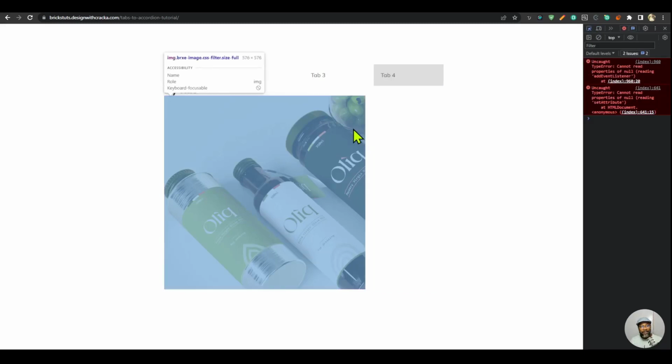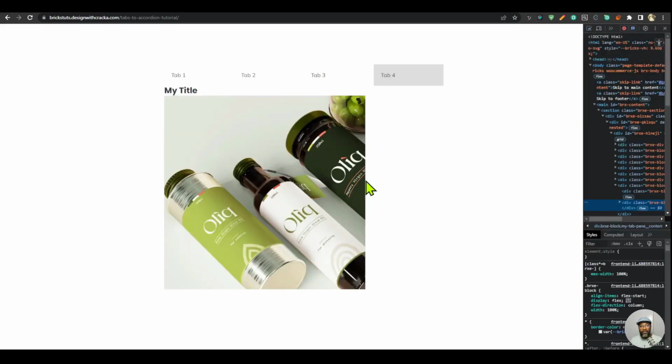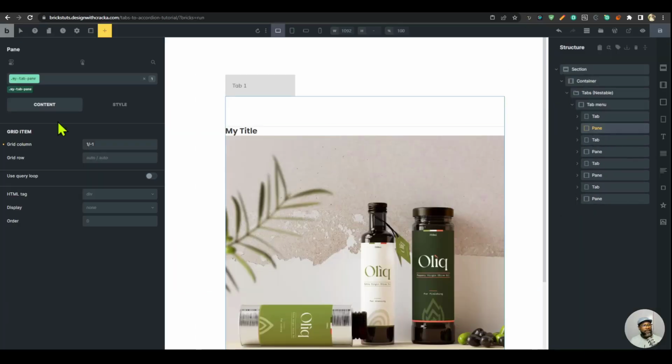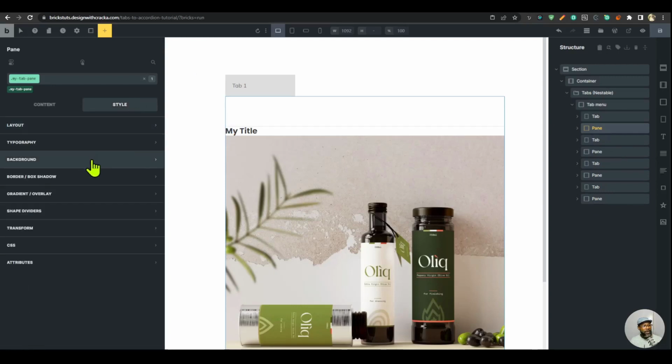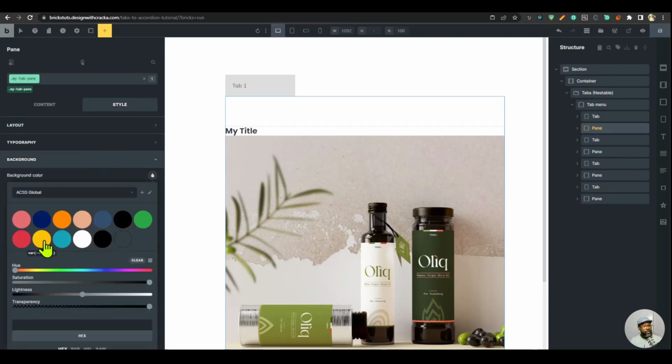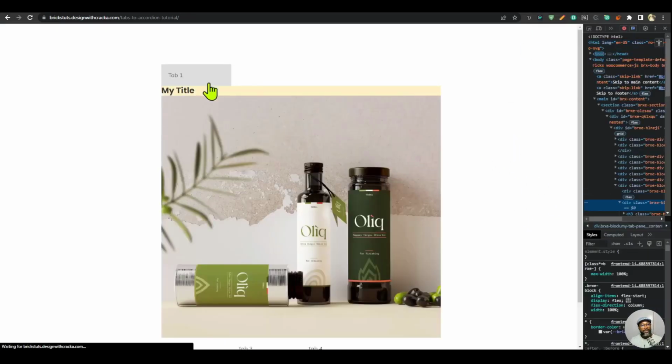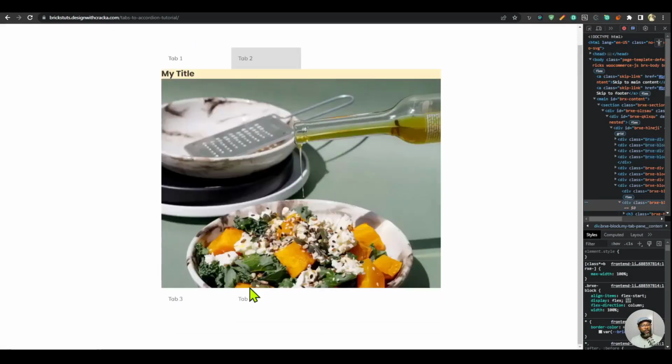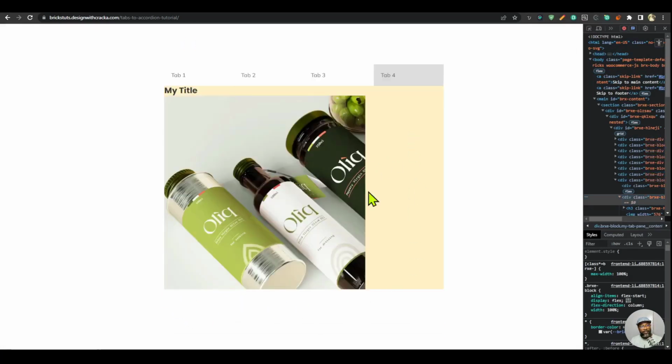You can see that this is just the image, but the tab itself. Now let me give it a background. This pane, I'm just going to give it a background color. I'm going to choose a background color for it, something bright like that. Okay, so let's save it again. So you see that it spans the whole width, and this image is just small.